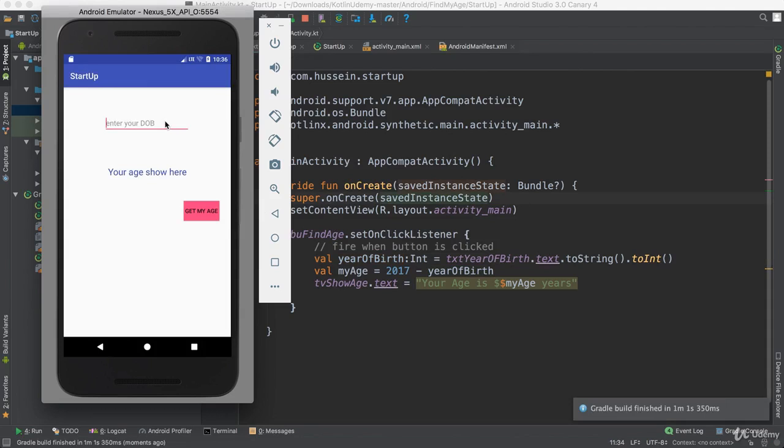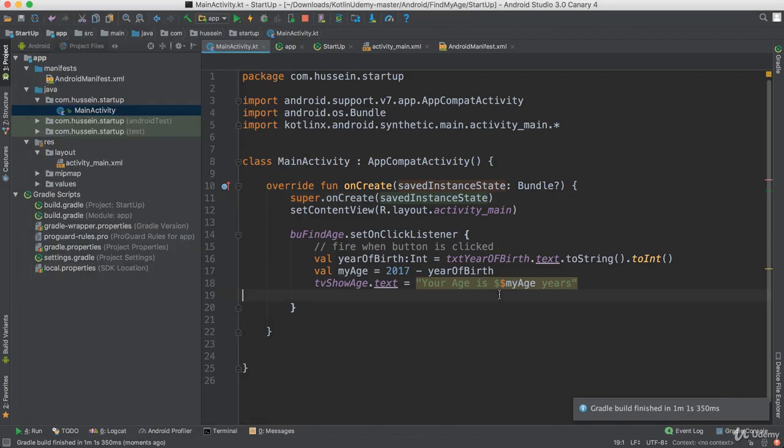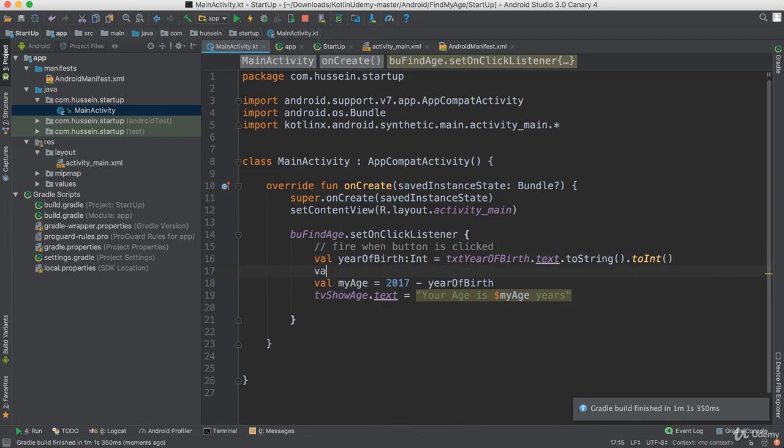Here we go. If I go here and try to input something, 1990, boom, it showed me your age 27. Okay, this is a dollar sign. I just need to remove the additional dollar sign. And also this is 2017. I have to get the current year. So I say current year.